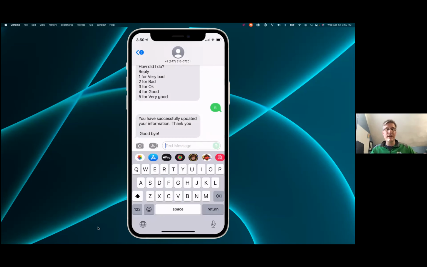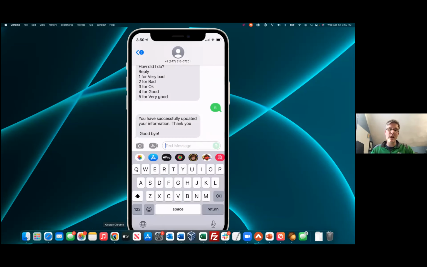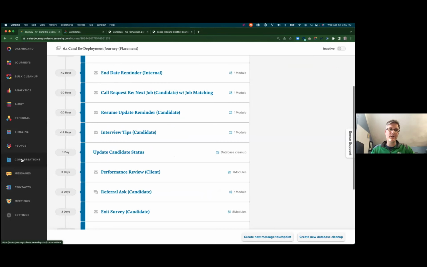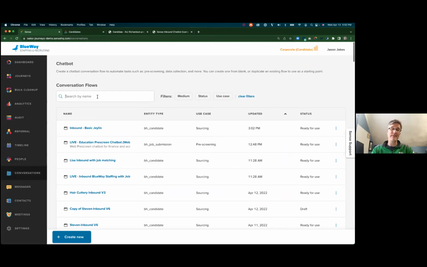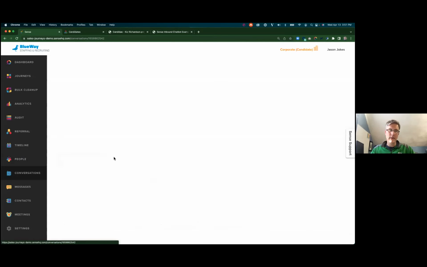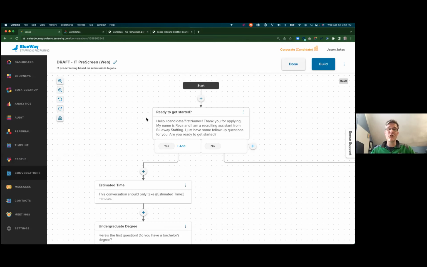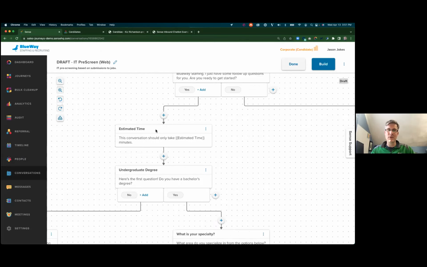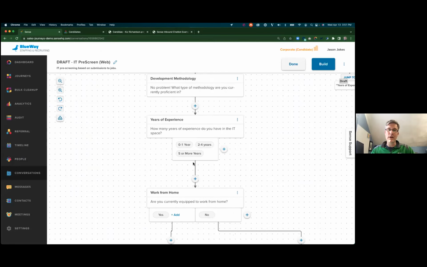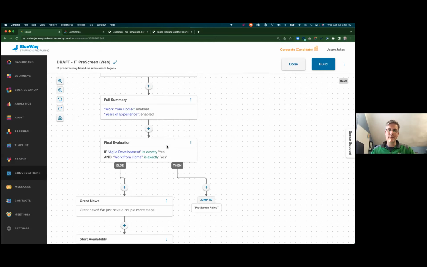So those are a couple of quick examples of going through and using the chatbot from candidate experience, but just to highlight for a second how easy it is to create these and manage these, if I go down to the conversations area, I'll go into an IT pre-screen and show you, it's just a workflow diagram. So no code necessary. And any place you see, estimated time automatically comes in, undergraduate degree, these were the questions that were asked. Eventually we get down to the summary and then final evaluation.